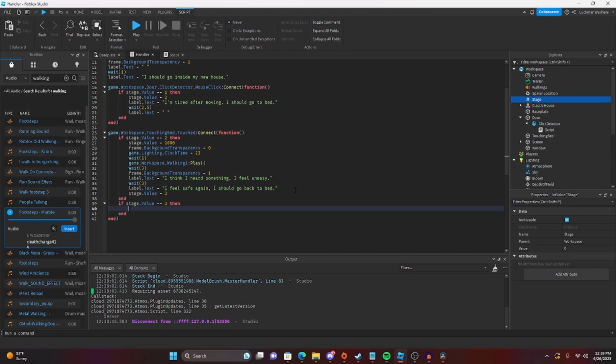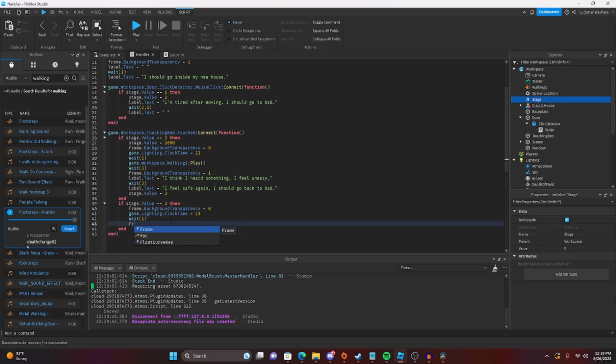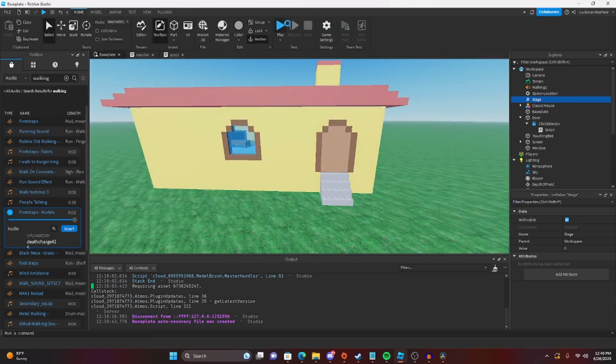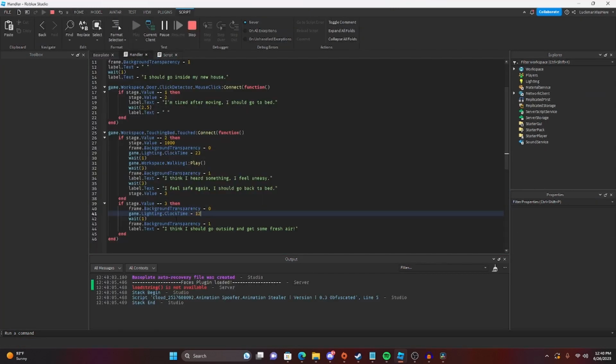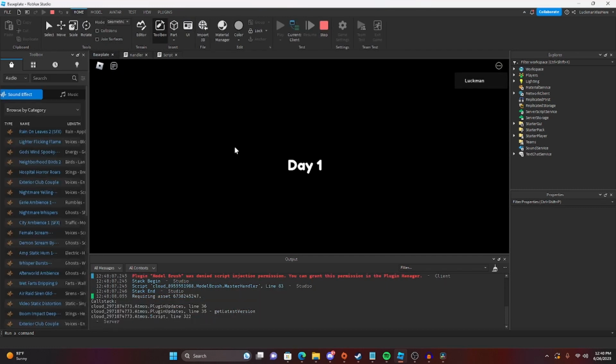So now that we did that, we could do background transparency. We could just basically take all of this and then frame.BackgroundTransparency equals 1, label.Text equals, I think I should go outside and get some fresh air. And then let's set the clock time back to 12. So let's hit play. I didn't actually change the stage here, but it should still work just fine.